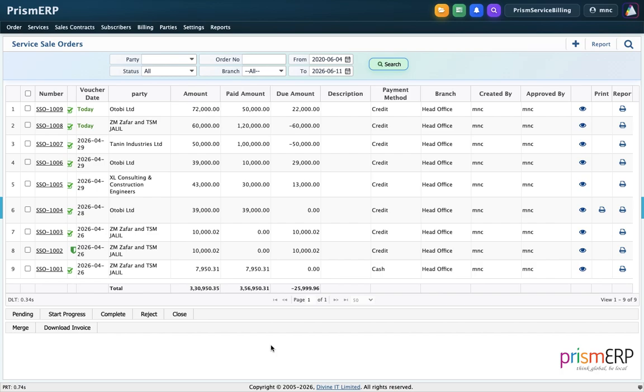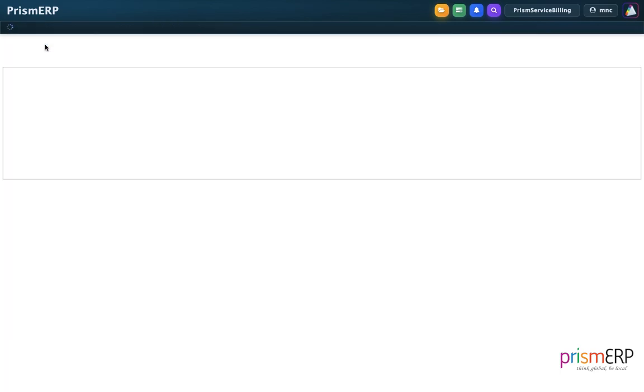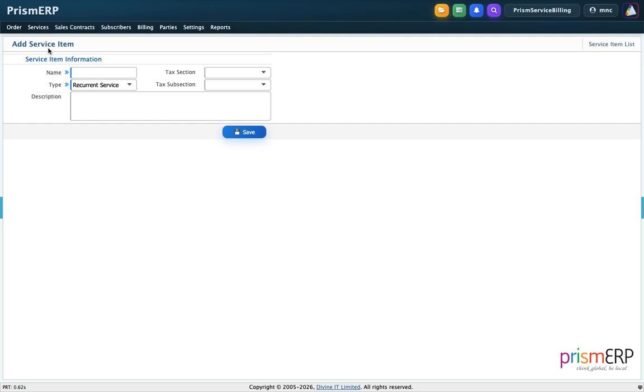A service item is a base definition of a service that will be used in the system for billing and contract purposes. For example, it could be internet service, software support, or maintenance service. For adding a service item, navigate to the new service item option. Enter the service item name here.